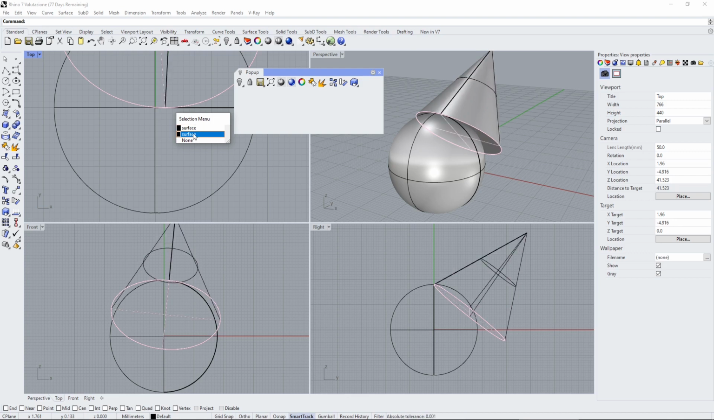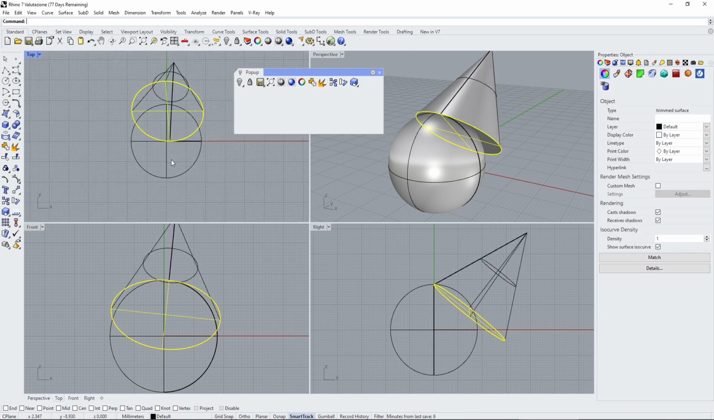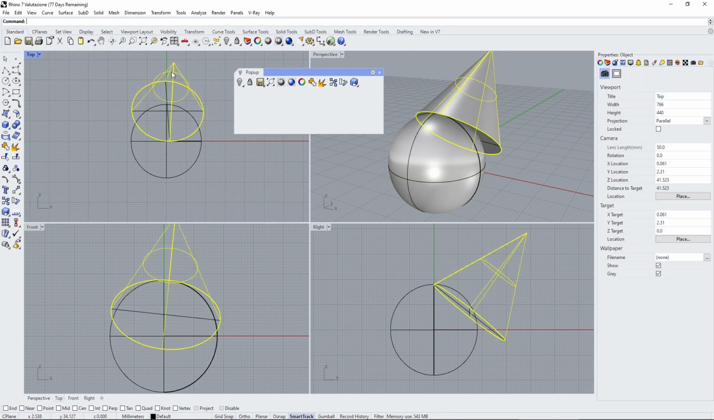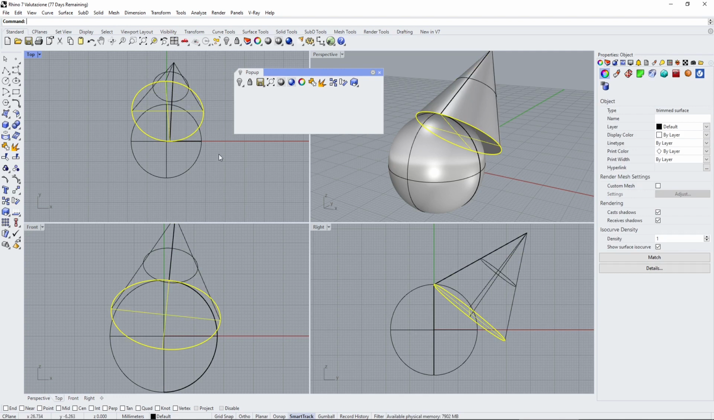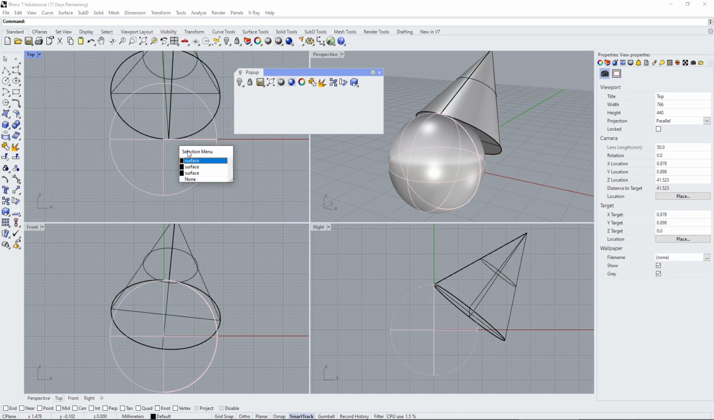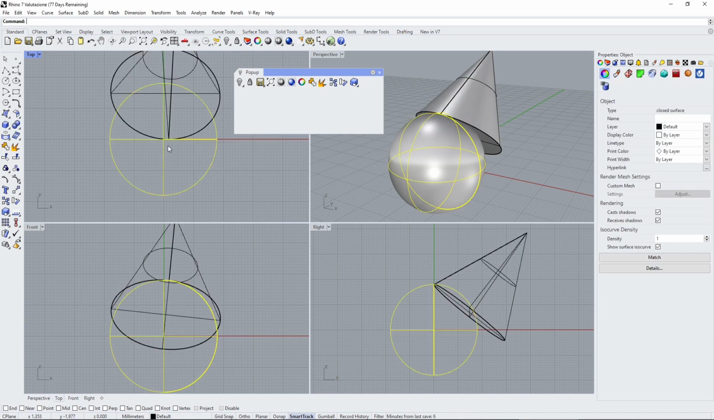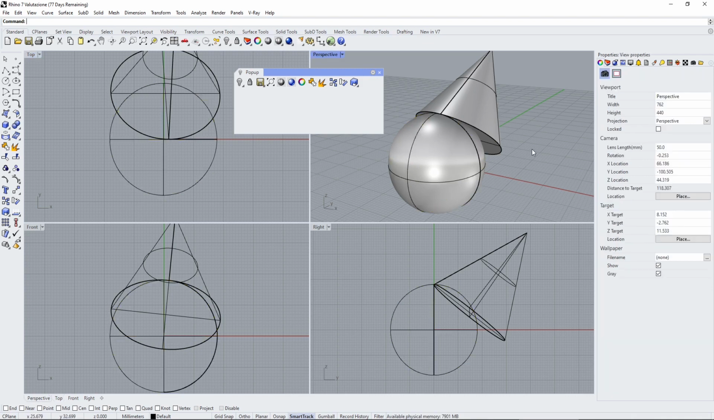And this is really useful because when you have different things that overlap, also in other software, it's really difficult to select one or the other. Here it's pretty simple. You're just going to be prompted here to select one of these. And there you go. So I have surface, surface, surface. Now, yes, this is a surface, but it's a closed surface. This means that it's a solid in Rhino terminology.